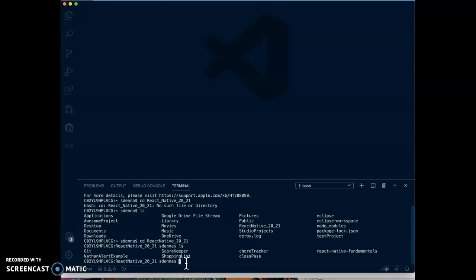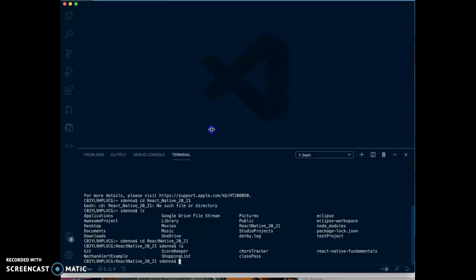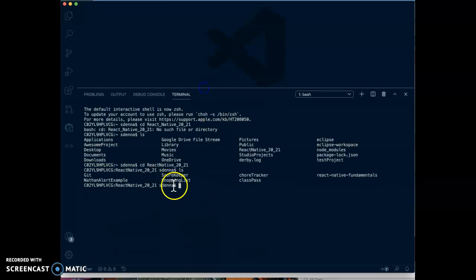Now if I do ls, I will see what I have within my React Native folder, and I can see that I have these couple apps. These are apps that I've made, whether it's for practice or helping a student or whatever. Okay, so what I'm going to do is make a quick app, and it's going to be the one where we made the iPhone emulator one. So I'm going to make a new project.